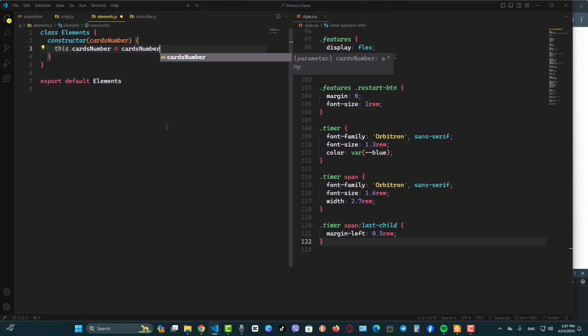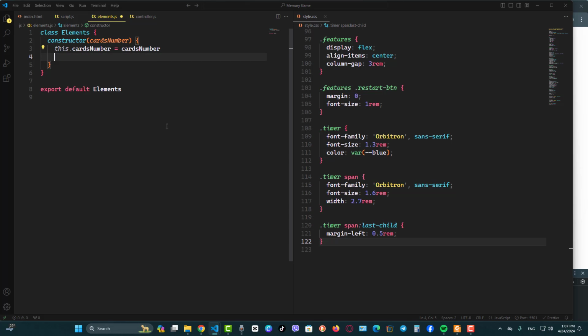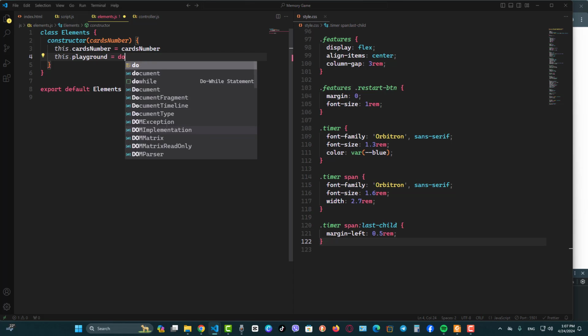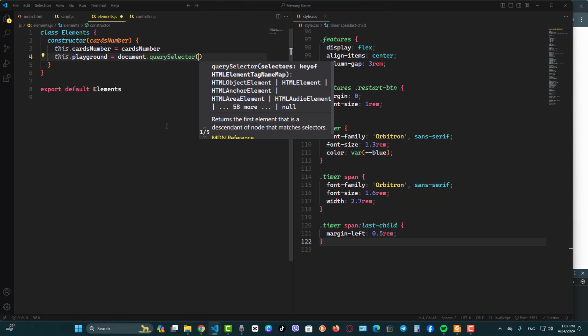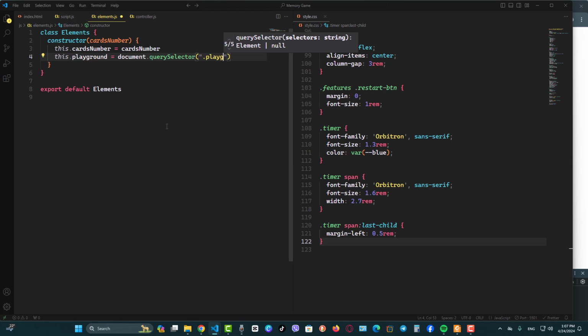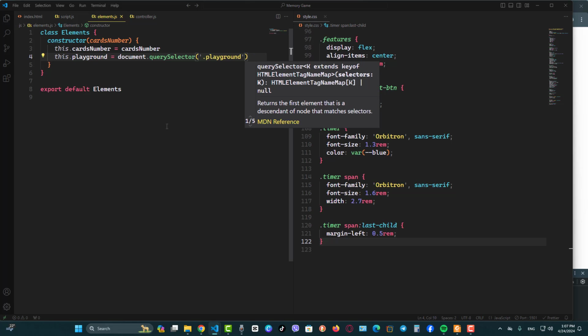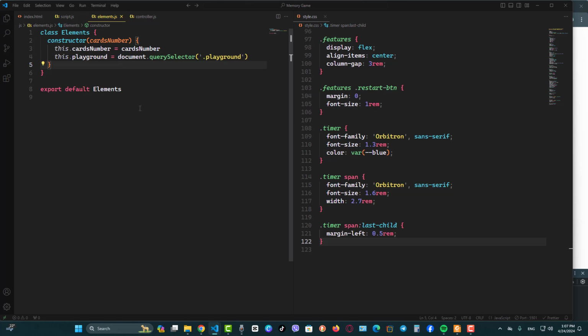Then I'm going to create another variable and it's going to be playground. So we need here this.playground. It should be equal to document.querySelector, and we have to specify here the class name playground. After that, I'm going to create new method here inside the elements constructor function. So the method is going to be createCard.